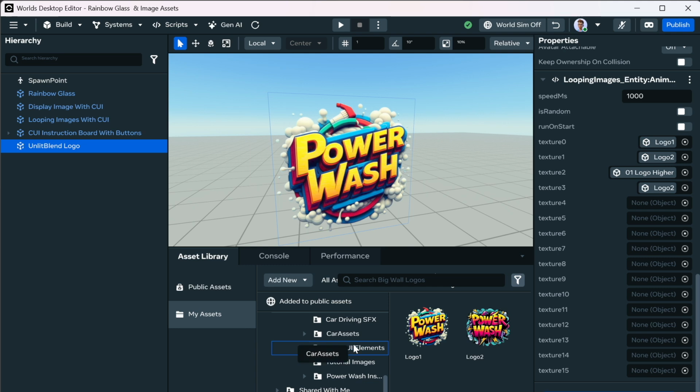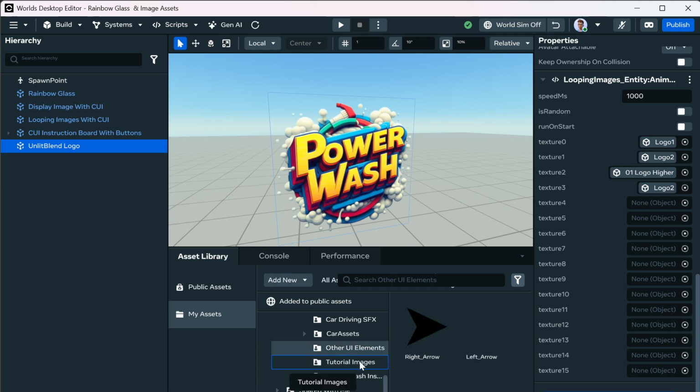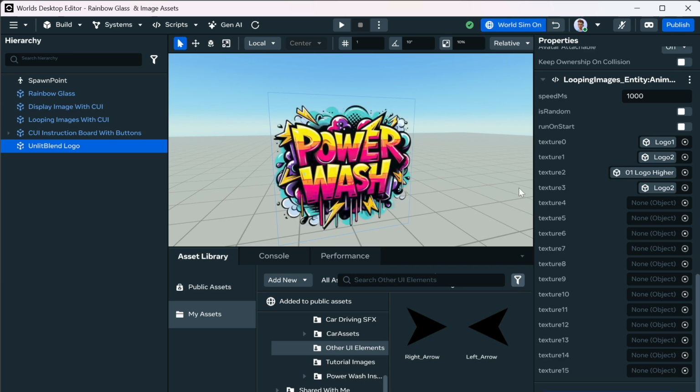I don't know. That's okay. No big deal. We'll hit world simulation on, and we can see that this is not set to random, so it's just going to cycle through 1, 2, 3, 1, 2, 4, 2, 3, 4. Okay, yeah, that's right. If we change it to is random, it should start rerunning the script, and now we should see them completely out of order.